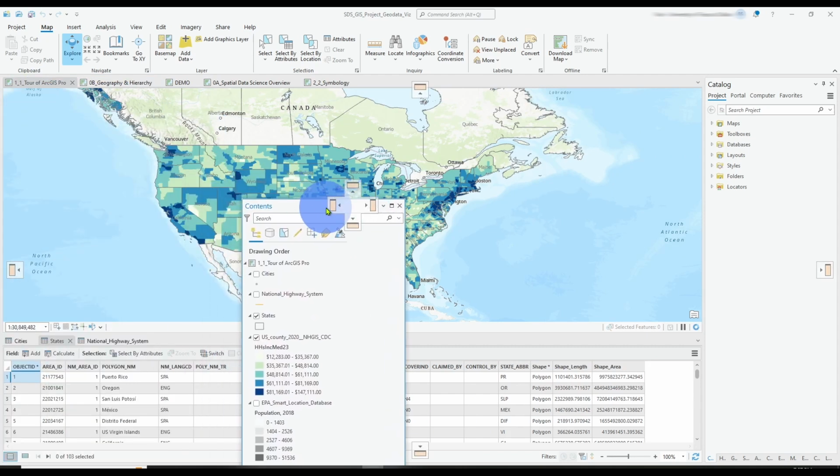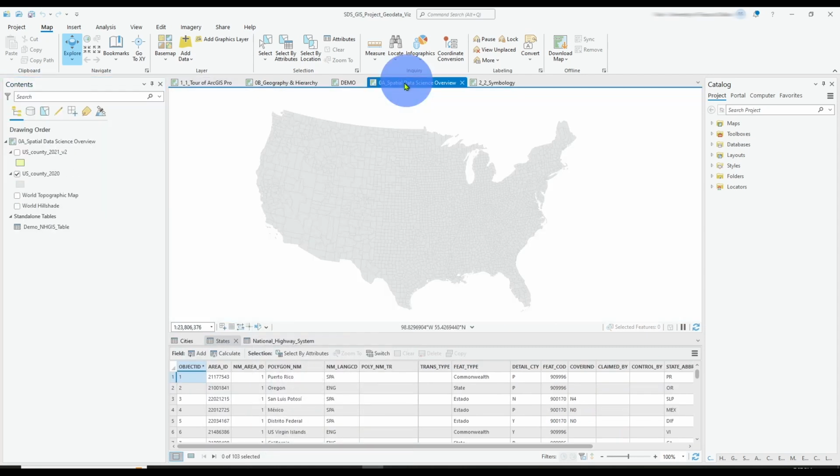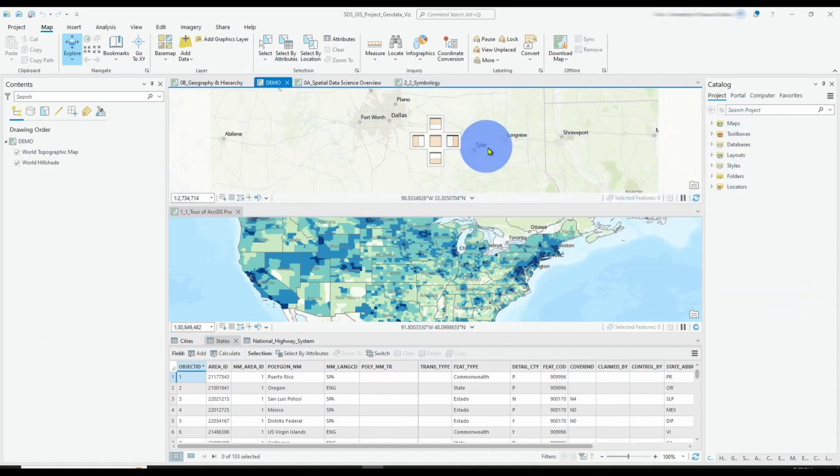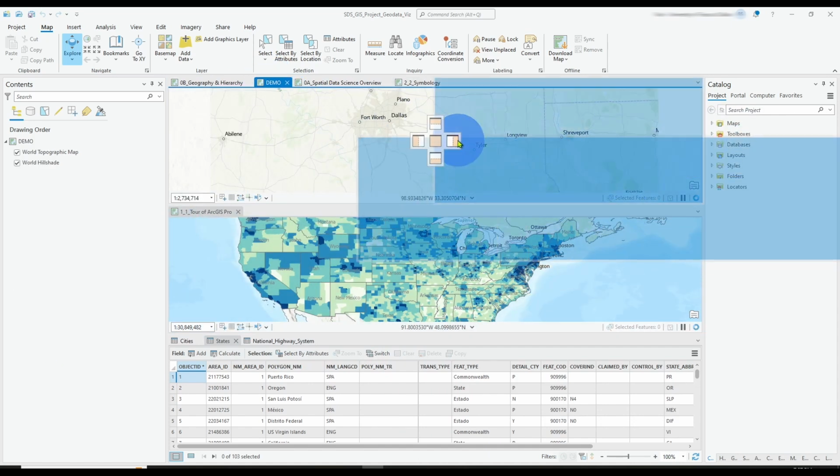But just also be aware that the views, which are maps, layouts, or tables, you can also bring those out and float them if you want. And you, of course, could go ahead and dock it, and you can put things side by side as well.